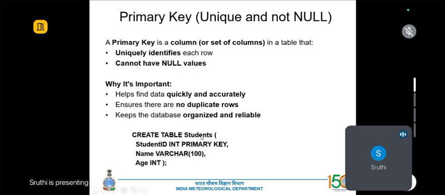For example, for creating a table, CREATE TABLE is one query. Student ID, name, and age. These are the columns. Student ID will be one column, then name and age. And then we write the type of each. Name is variable, it's a varchar. Age should be an integer, right? And then student ID should also be an integer.